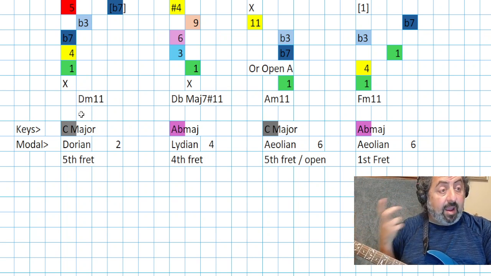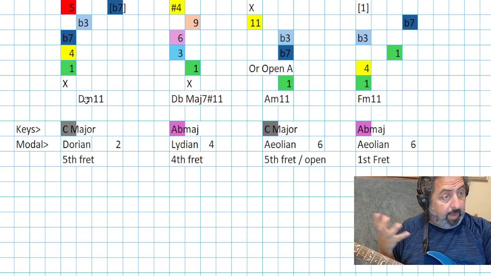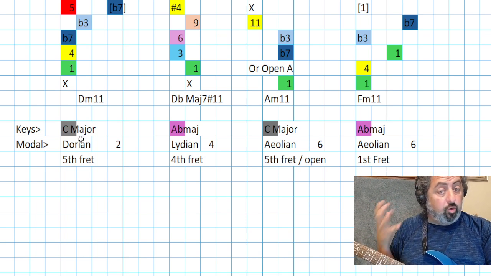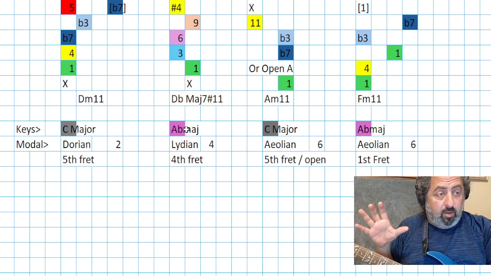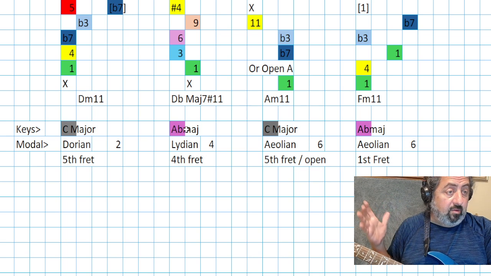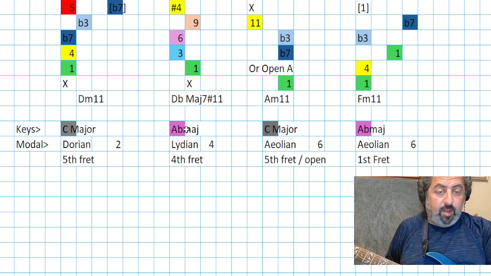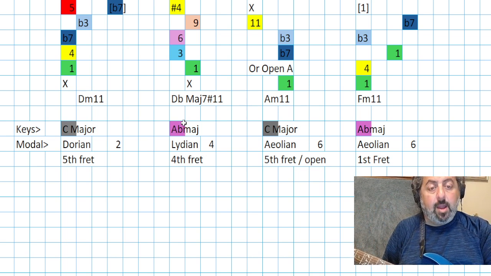The D is the second note of the C major scale, and it's the minor chord, and it's going to create a Dorian sound because that's what happens there. If you don't know what any of that means, that's fine. You can research it on other lessons. We don't have time for that to go off on tangents today.